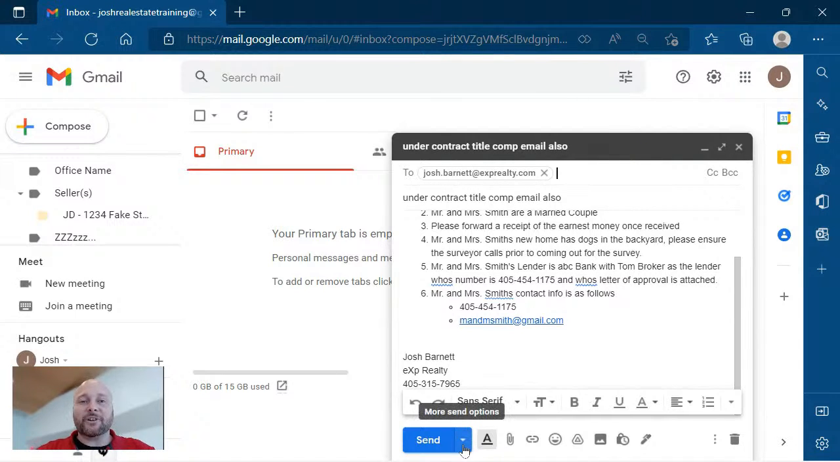See this little drop-down arrow next to the send? Do you see it? Thumbs up if you see it. Look at it right there. See it? Watch. Schedule send. What is that, Josh? Guys, that is like the third most amazing thing that I use in Gmail for my real estate business.